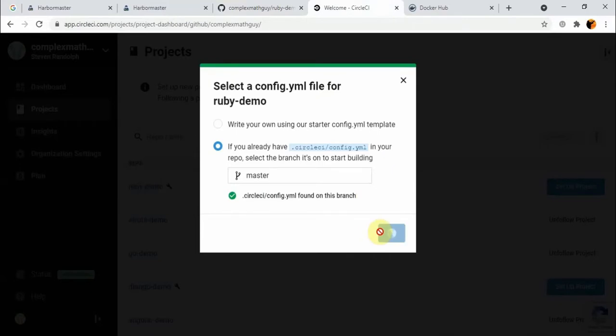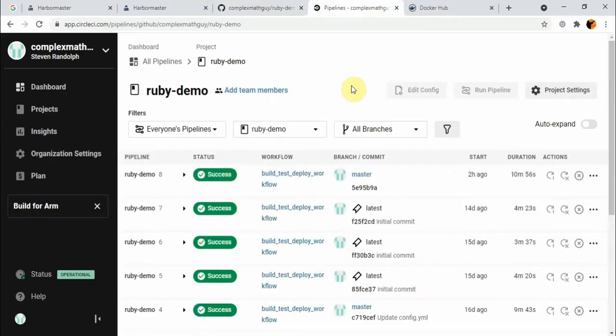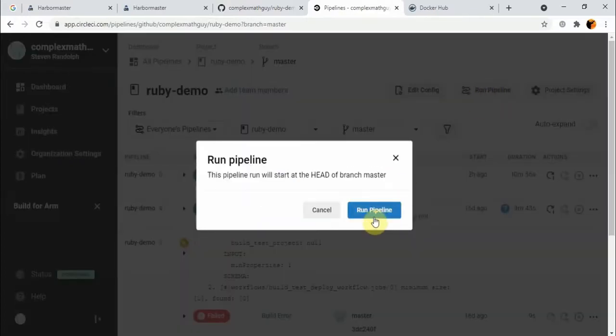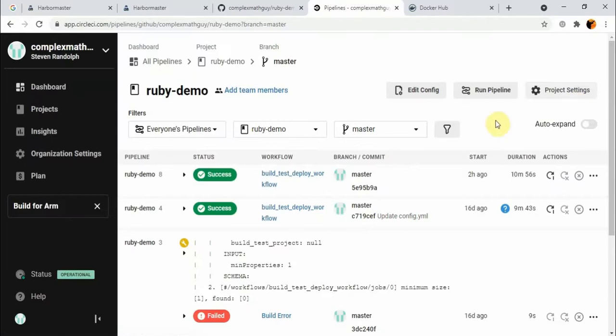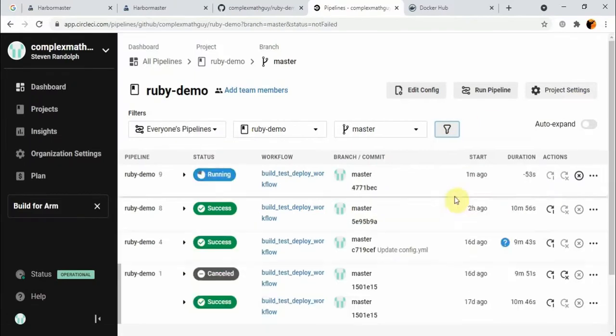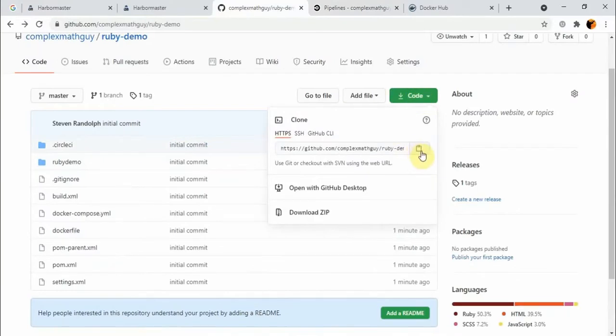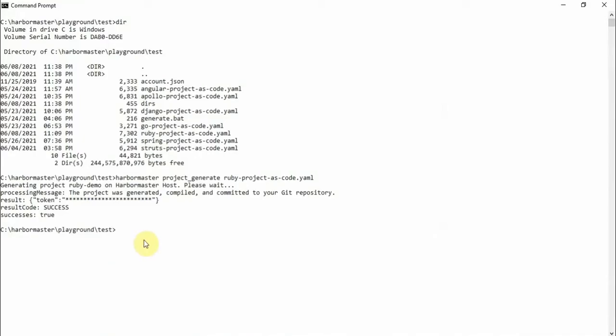So let's go, and I may have to kickstart this manually once this gets running. Let me see where we are. Yeah, so let me go ahead and change this to master, and let's run the pipeline. Okay, now it's running, and I'll take you through the config.yaml in a second, but let's see if we can pull some of this down. I wanted to take a look at some of what was generated.